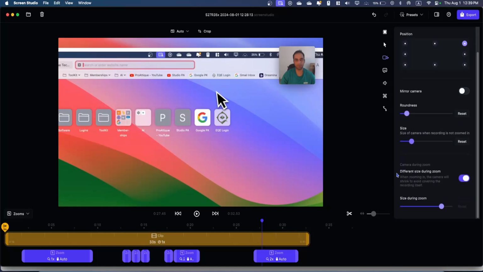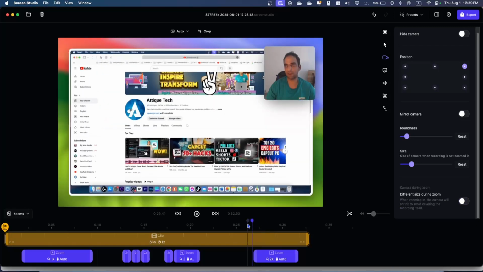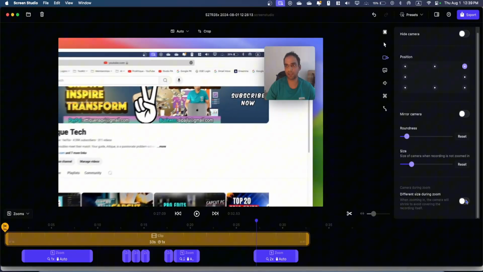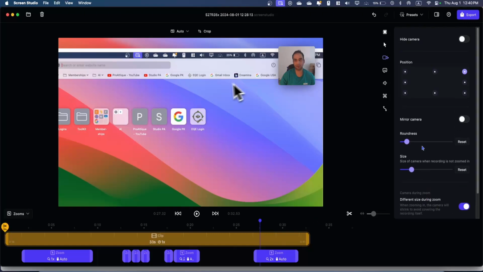Then you can also choose different sizes of zoom. Like if I just toggle this one, it will stay there. But if I just turn it on, then it will move with the screen. Alright, this is really handy. Now we move to the next one.